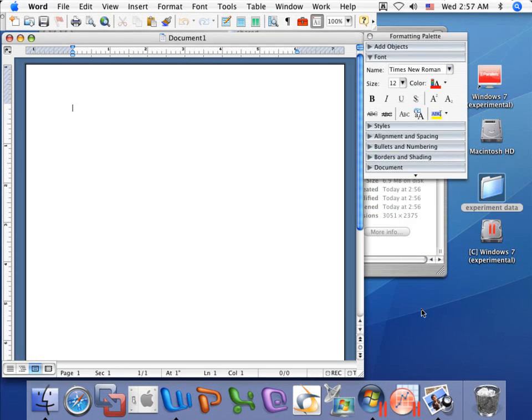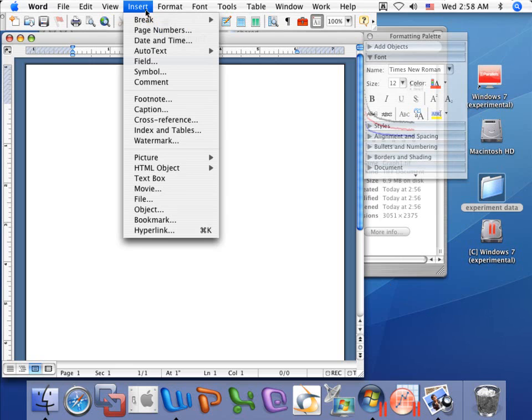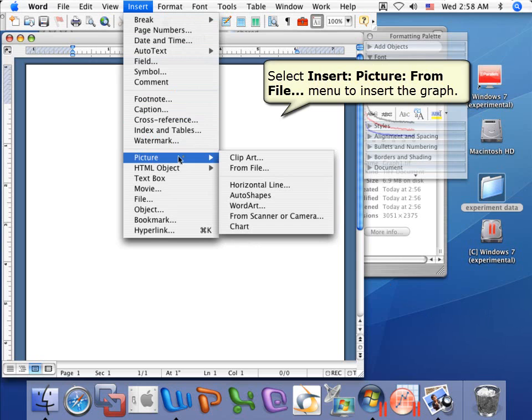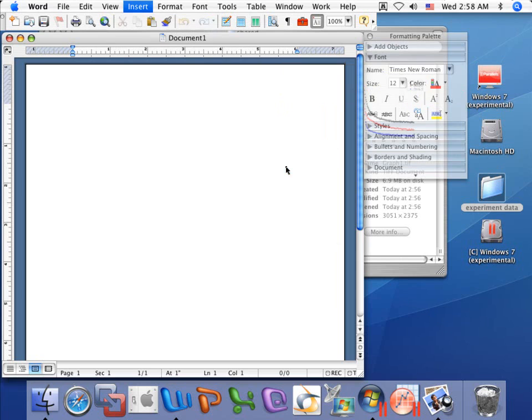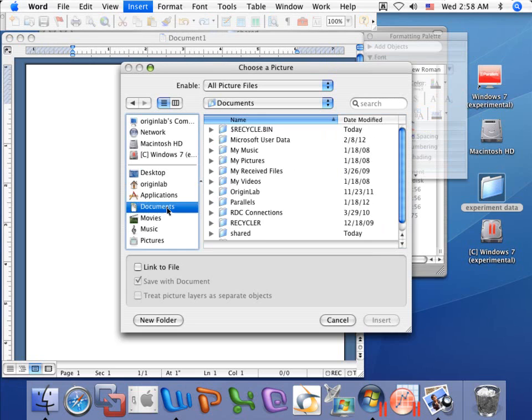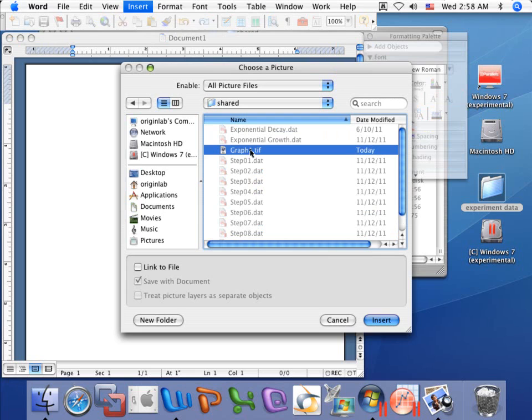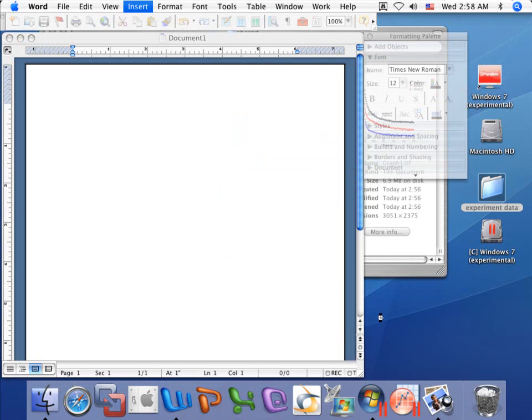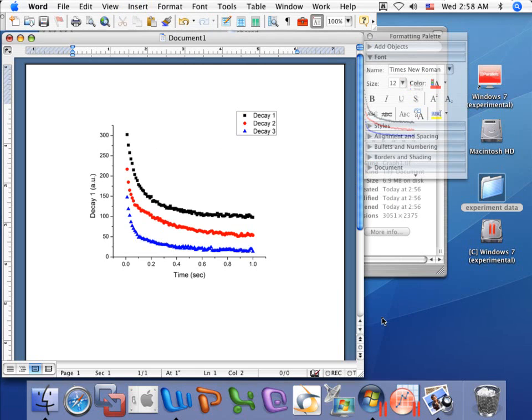We choose the Insert menu. Insert picture from file. We will then browse again to our shared folder, locate graph1.tiff, and we will see our graph in the Word document.